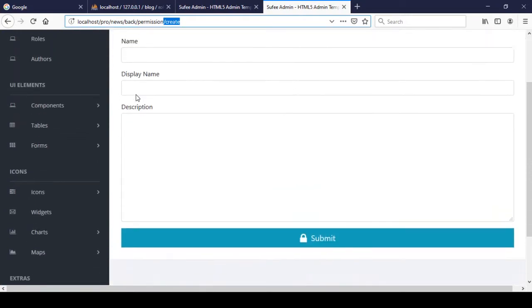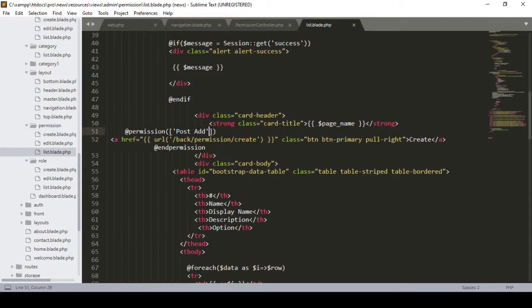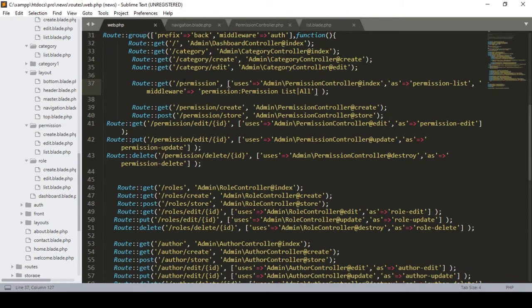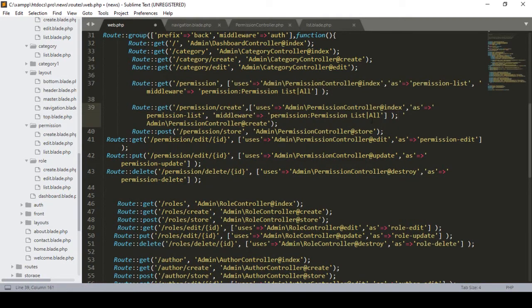For doing this, we have to update our routes for the create method. Here, if you go to the positions, I already assigned the permission list and the all. And we also have to do the same thing for the create. So better I just copy it and paste it at that particular position. Then we have to update it. Here there is a permission control, there is a create, so I define it as create, and it should be the permission create.